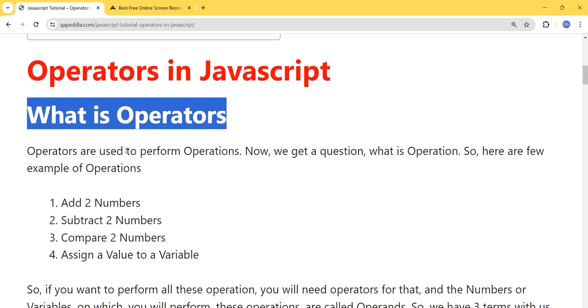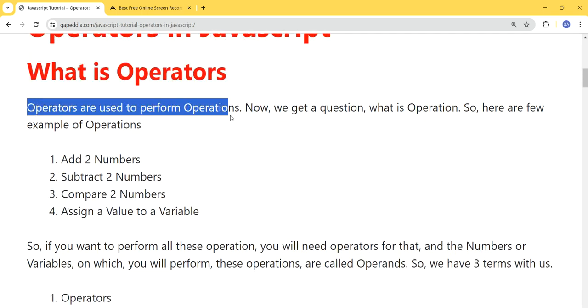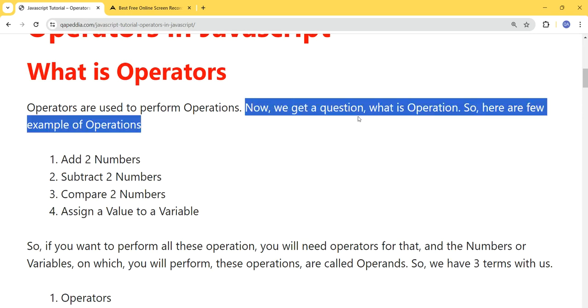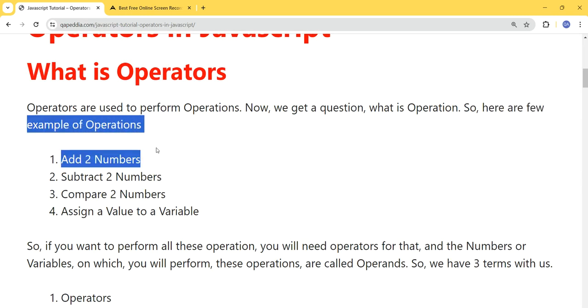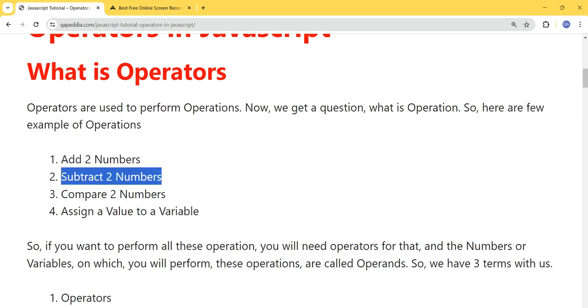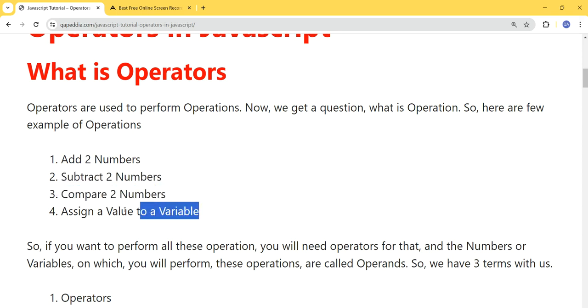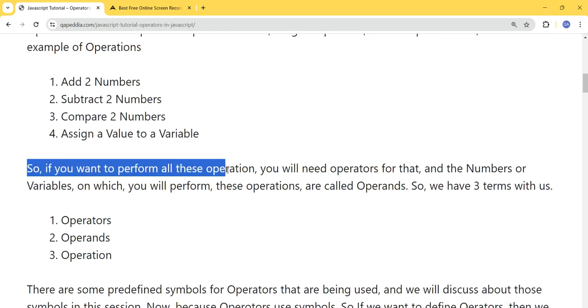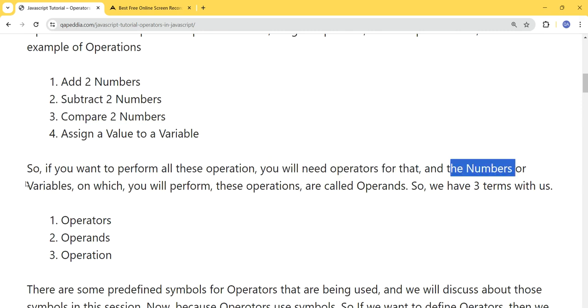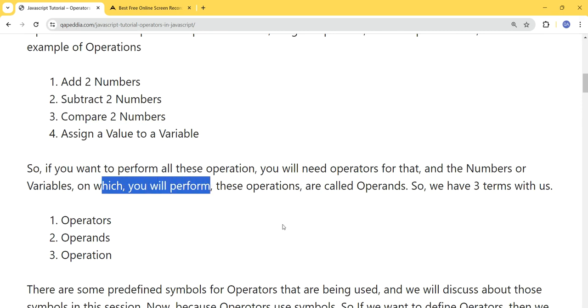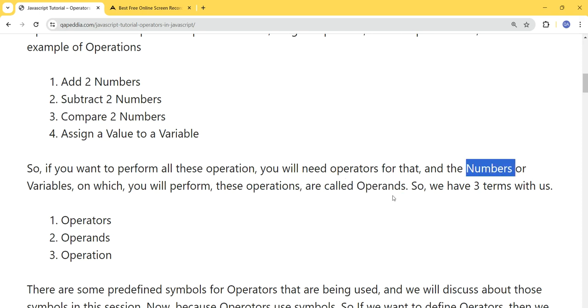Operators in JavaScript. What are operators? Operators are used to perform operations. Now we get a question, what is an operation? Here are a few examples of operations: adding two numbers, subtracting two numbers, comparing two numbers, and assigning a value to some variable. If you want to perform all these operations, you will need operators for that. And the numbers or the variables on which you perform these operations are called operands.